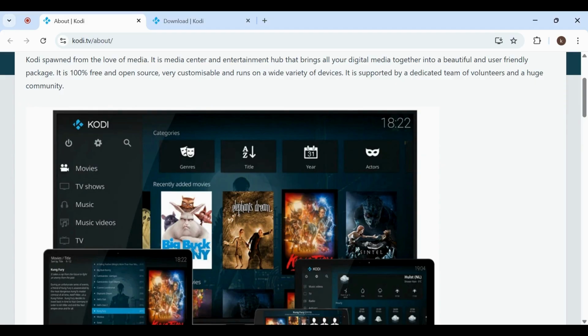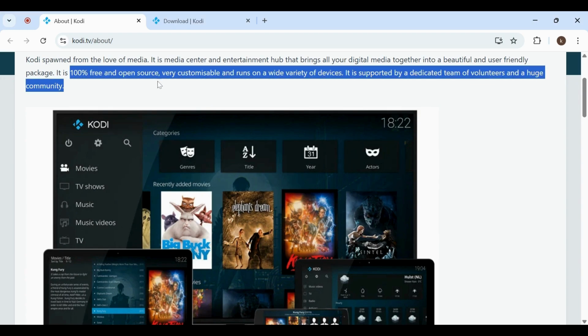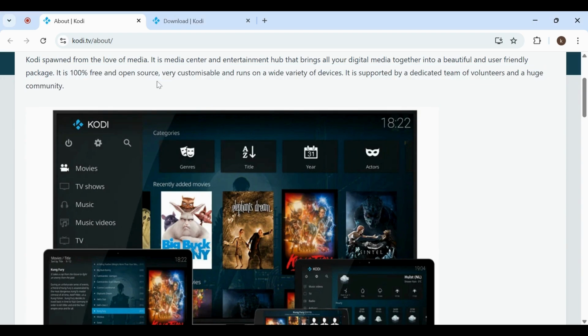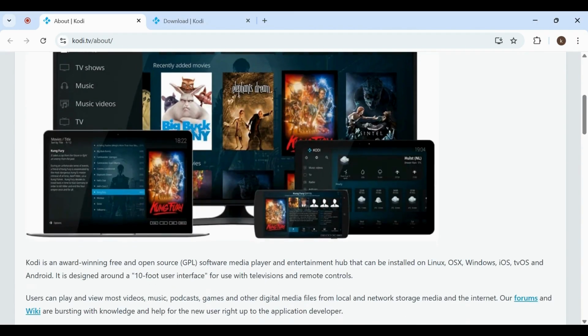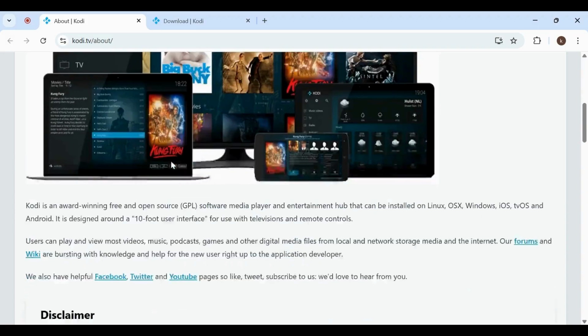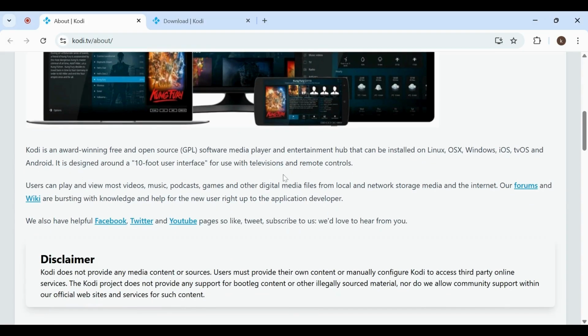Kodi is a free media app that lets you play and organize your own videos, music, photos, and live streams in one place. Think of it as a media hub that turns your phone, computer, or TV into a personal entertainment center. Kodi itself does not come with movies or shows already included. Instead, it helps you play content you already have or content you connect to through approved sources. This is important to understand early so you know exactly what Kodi can and cannot do.